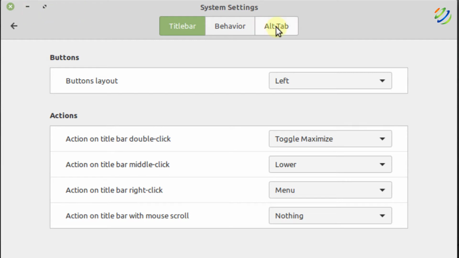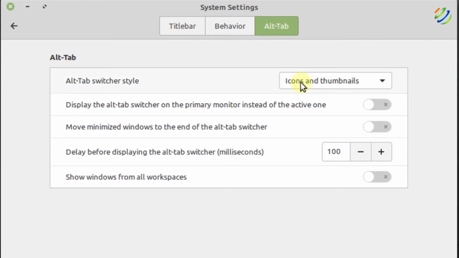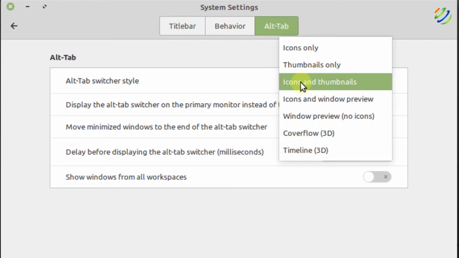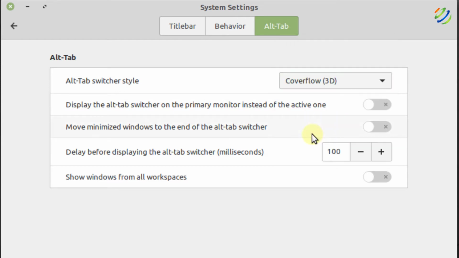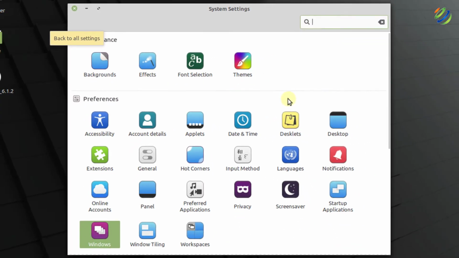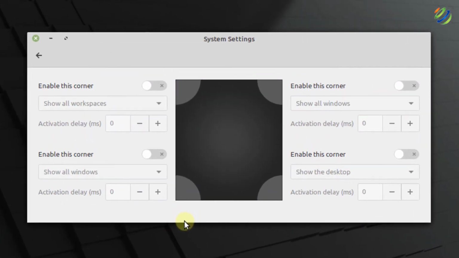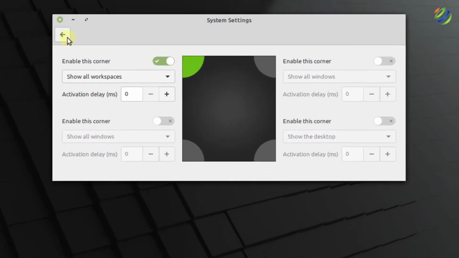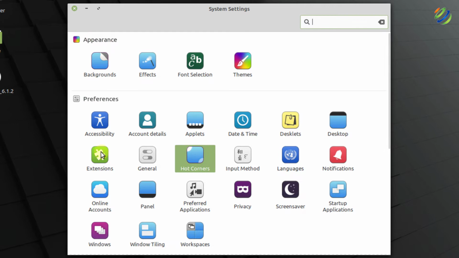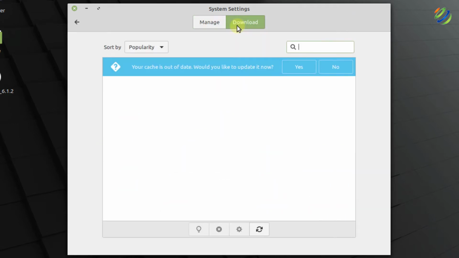Now go to the Alt-Tab, select Alt-Tab switcher style and Cover Flow 3D. Alright, now go back and click on hot corners. We will arrange our application menu in the left corner. For this purpose, enable this corner here. And now let's go back and select extensions. Go to the download tab and it says that your cache is out of date. Would you like to update it now?